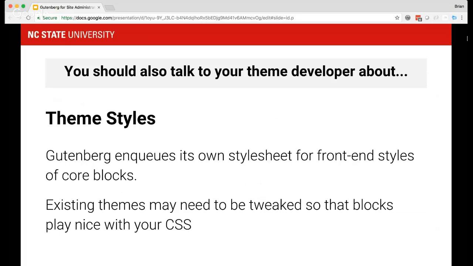So besides that, now's also a good time to talk to whoever developed your theme, whether that's on campus or an outside vendor, about some things they can do to improve your theme to really make it Guten ready, work really well with Gutenberg. So the first thing is theme styles. Gutenberg has its own style sheet for front-end styles for the core blocks that it creates. And some of those styles might need to be tweaked a little bit so that it plays nice with your theme CSS, your own theme styles.